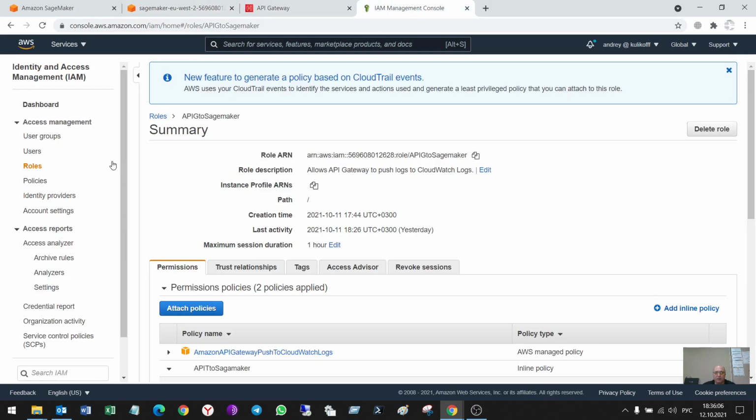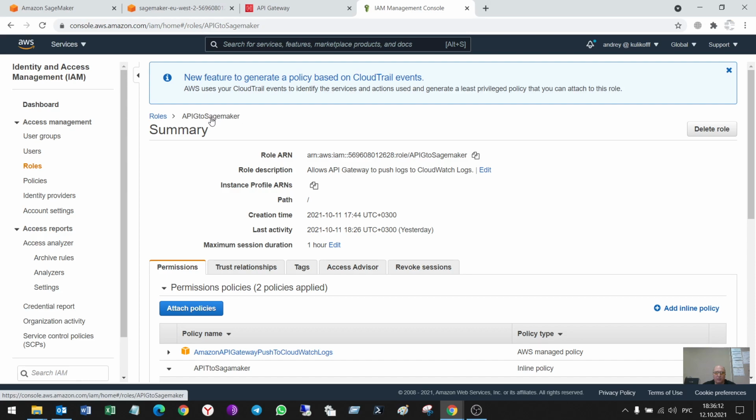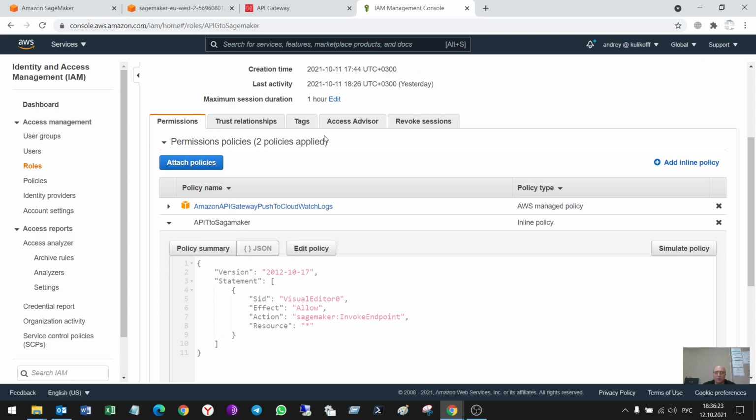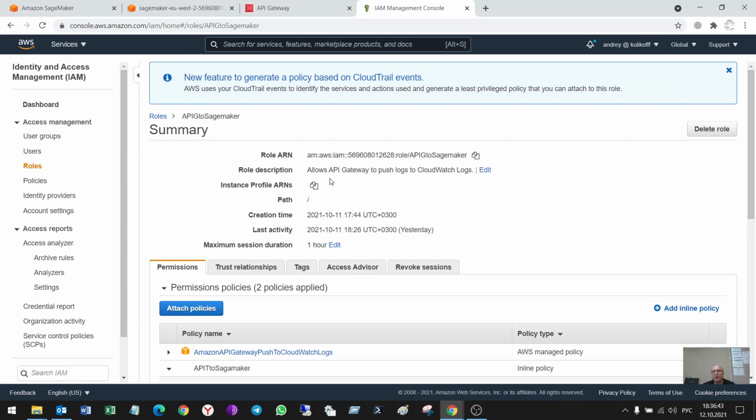It's done in the IAM service. The role I've called, it is done especially for API Gateway, the name is any you like, and you have to add an inline policy to the role, in which you allow the action SageMaker InvokeEndpoint. We shall use the ARN of this role later in API Gateway.